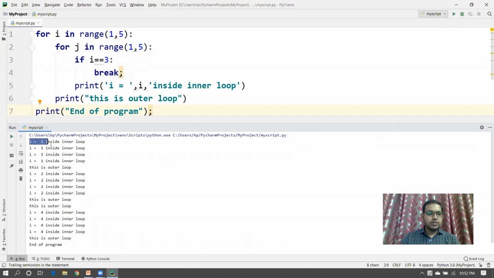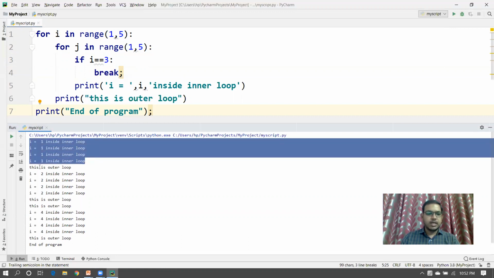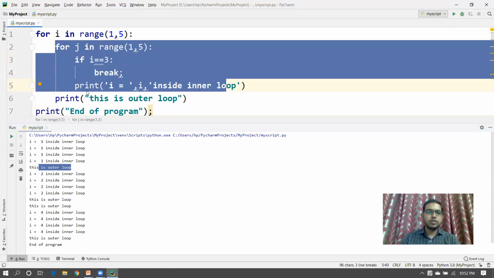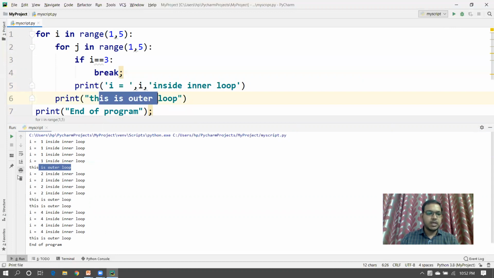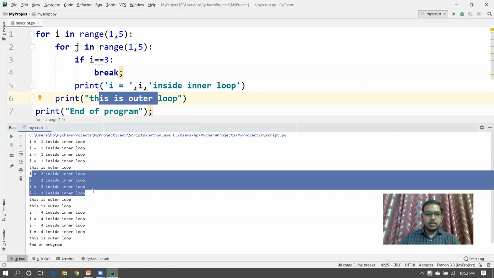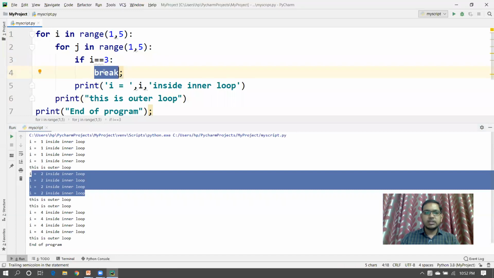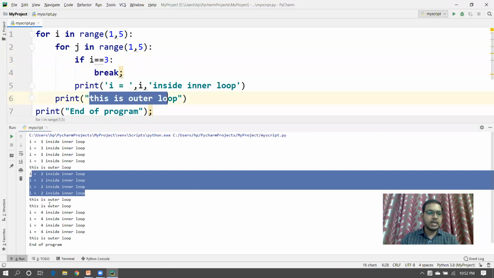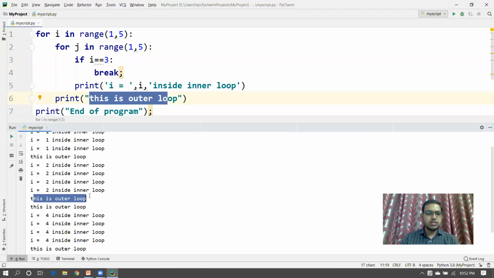i is equal to 1, so inside inner loop is executing, and this is outer loop because this loop will stop the execution. After that, it will come out from this loop after the execution. This is the outer loop. i is equal to 2, inside the inner loop it will execute the rest of the statement. But when i is equal to 3, you can see it is not printing the inside inner loop, but as this statement executes, it will break the execution of the current loop, that is the inner loop, and it will come out from this statement and print this is outer loop. As you can see here, this is the outer loop.